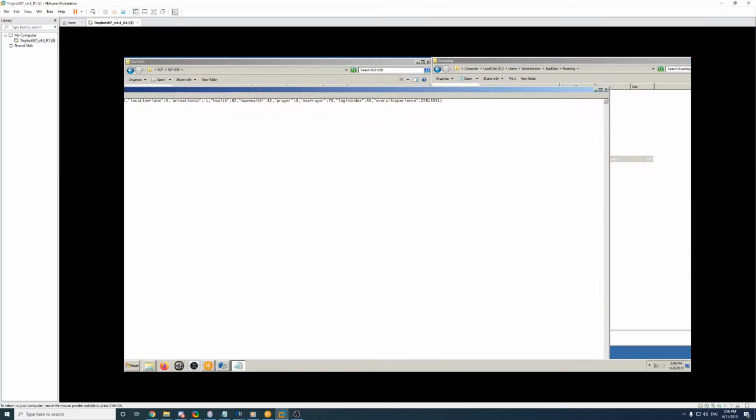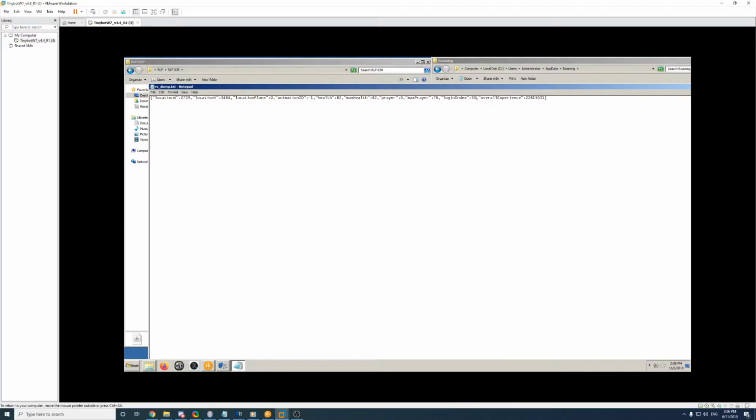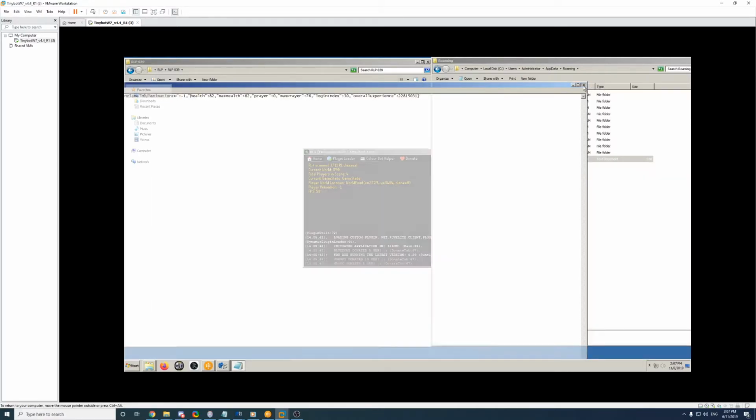Alright, so now that I'm logged in, if I open up the file, we can see the login index is 30. We can see our total XP, our current location, X and Y. The location plane, which means we're on floor 0. If I climb up a ladder, we'll be on floor 1. Our current animation, which is -1, which means we are idle. Our current health, our max health, our current prayer, max prayer, and that's pretty much it.